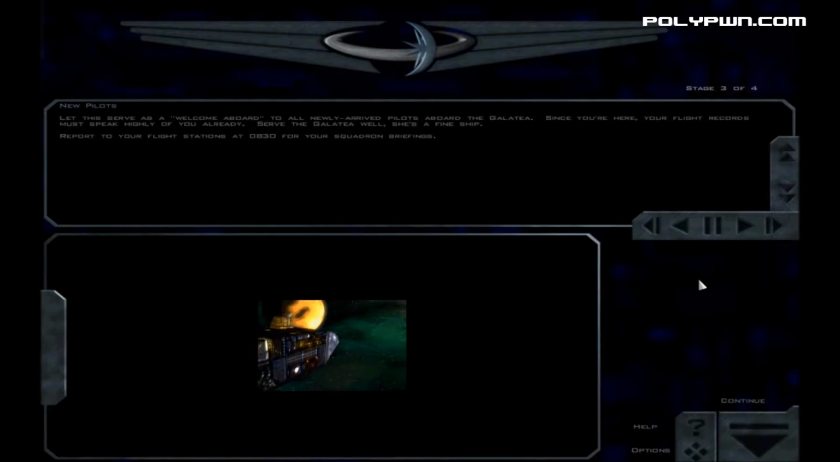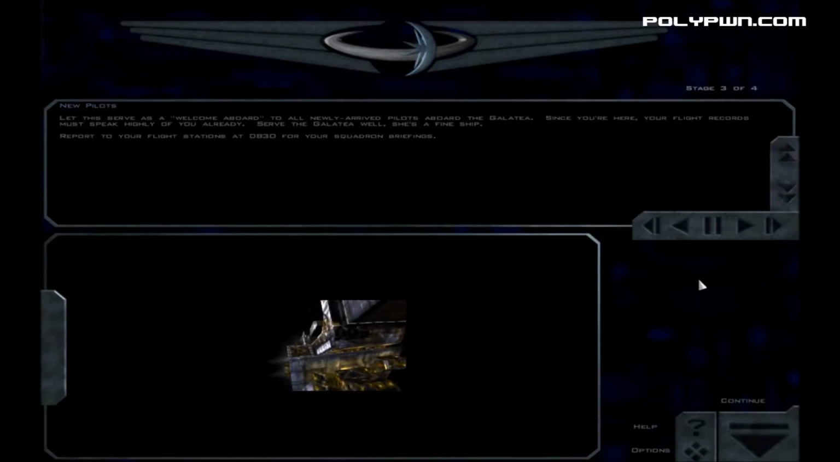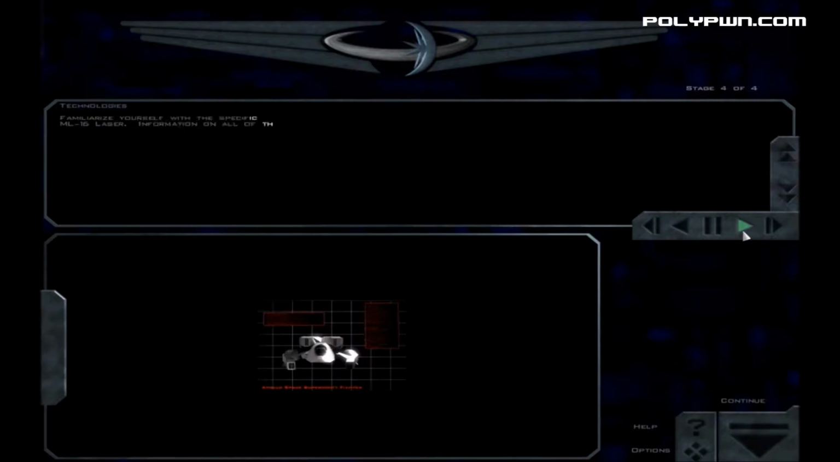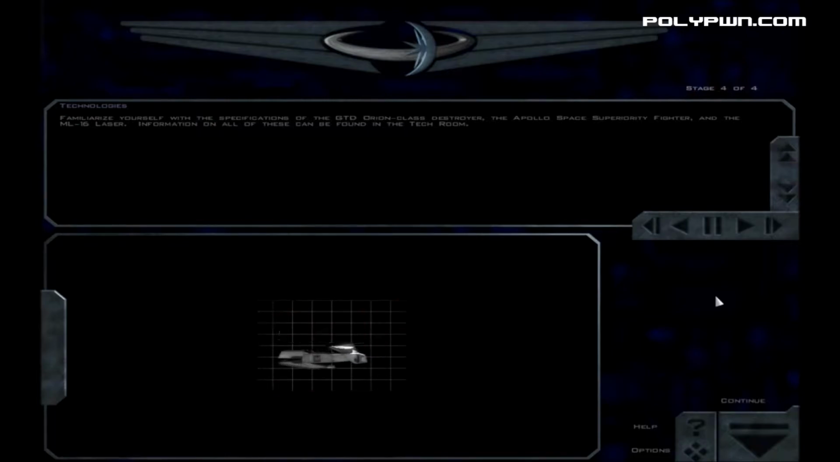Let this serve as a welcome aboard to all newly arrived pilots aboard the Galatea. Since you're here, your flight records must speak highly of you already. Serve the Galatea well. She's a fine ship. Report to your flight stations at 0830 for your squadron briefings. Familiarize yourself with the specifications of the GTD Orion-class destroyer, the Apollo Space Superiority Fighter, and the ML-16 laser. Information on all of these can be found in the tech room.